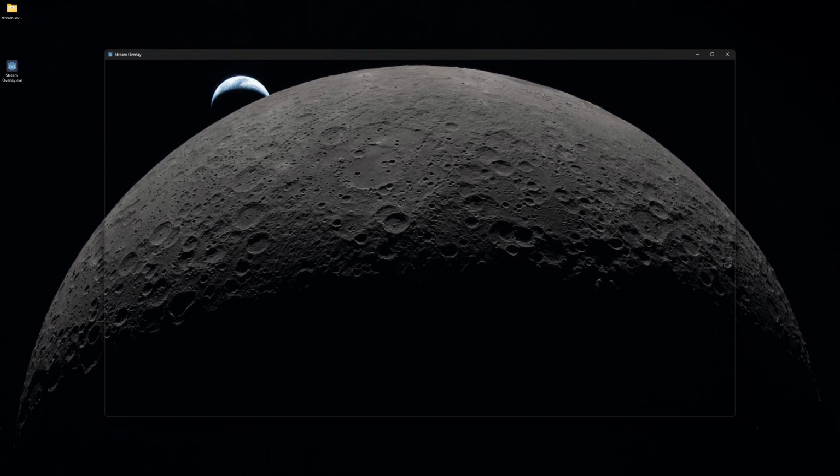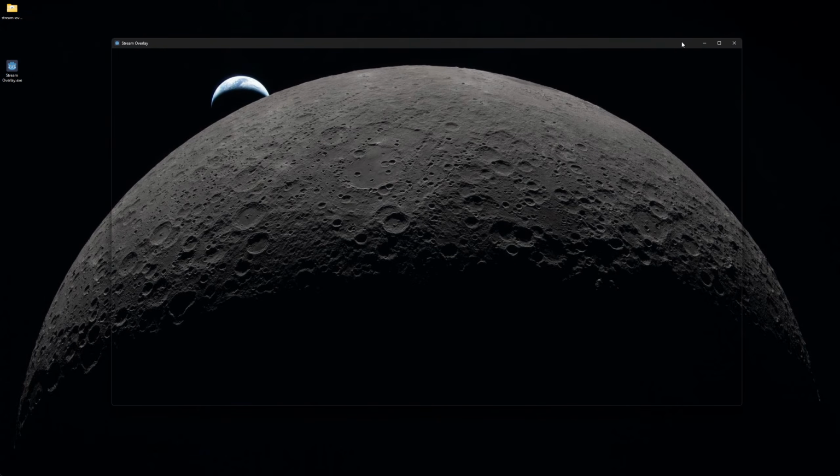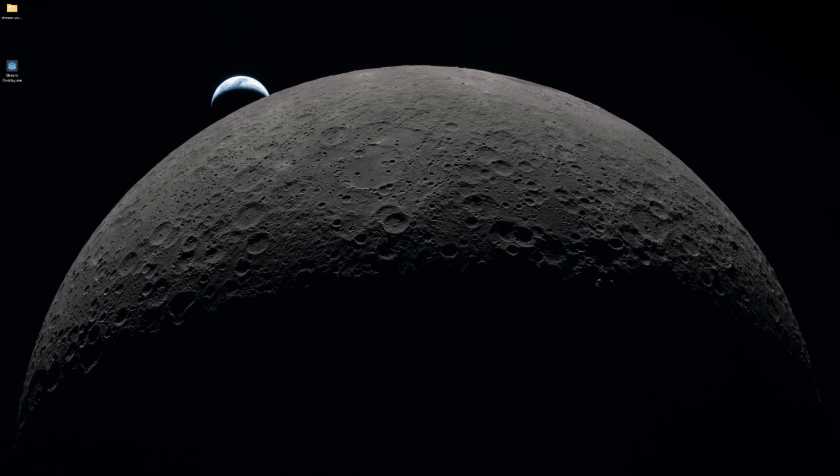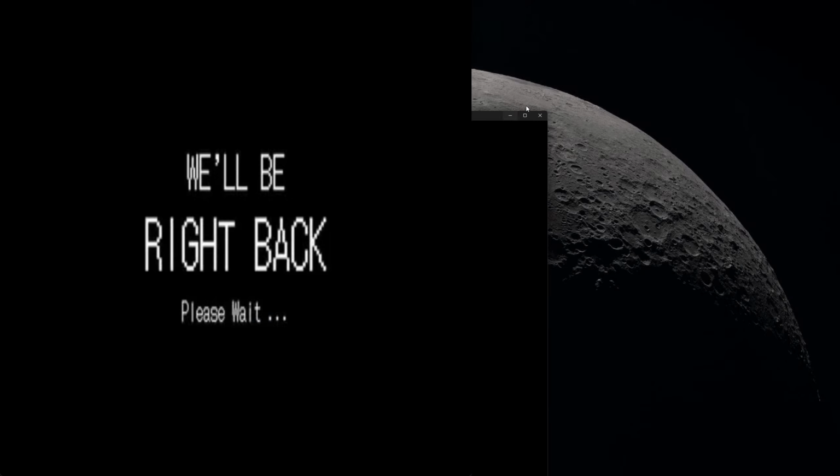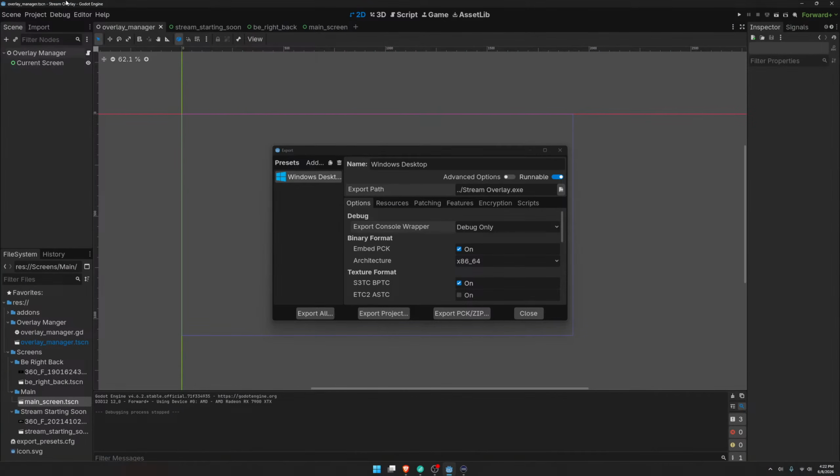So there we go. Oh wait, is there a way? No, I don't want to do that. Okay. So now I should be able to. Oh, right, I minimized it. I'm gonna have to work that out. But okay, I gotta set it to not resizable.